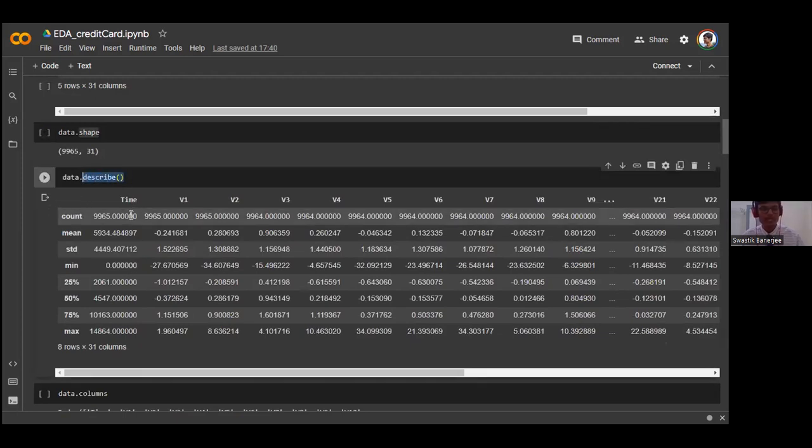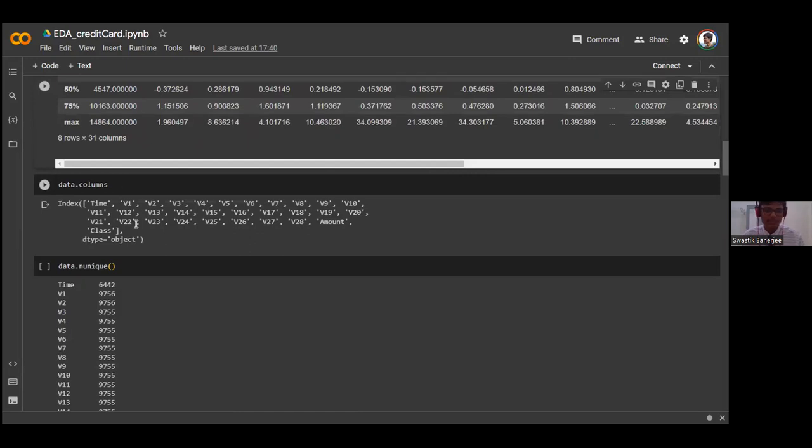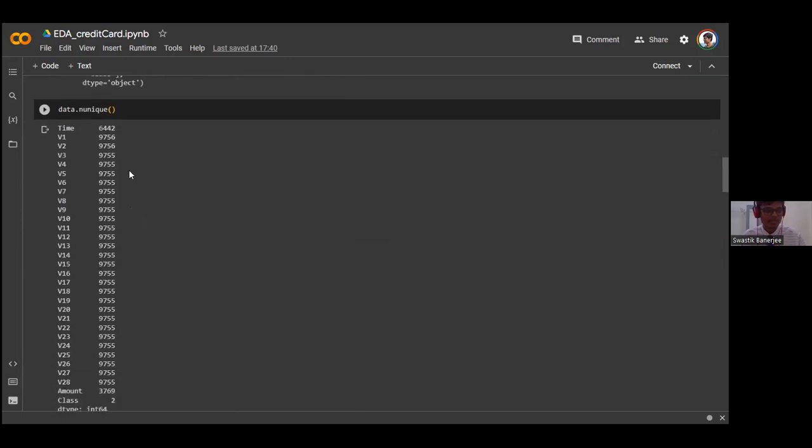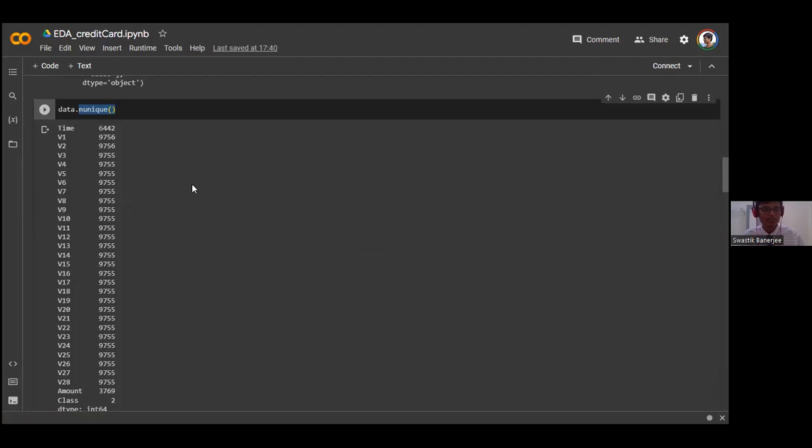Let's say time has a total count of this value, the mean of all the values listed in the time column is this number, then the standard deviation, minimum, the first quartile, the median, the maximum value. We get the full summary for each attribute using the describe method. And of course, we have listed down all the columns over here, that are all the variables or attributes that are there in the database. And using the nunique method, which I discussed in this slide, we are getting the number of unique values that are there in the dataset.